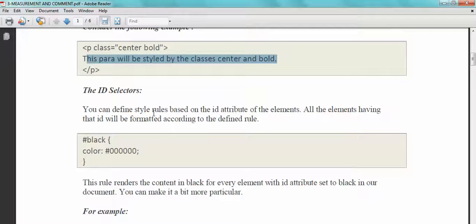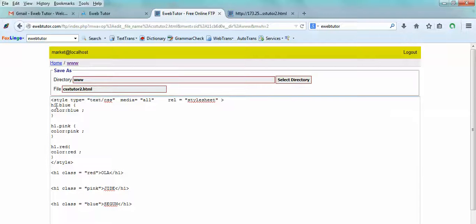So another selector that we have is the ID selector. The ID selector works the same way as the class selector. The only difference is that instead of using full stop, you make use of the hash symbol. So if you use full stop, that means you are using the class selector. But when you want to use the ID selector, you make use of the hash symbol.